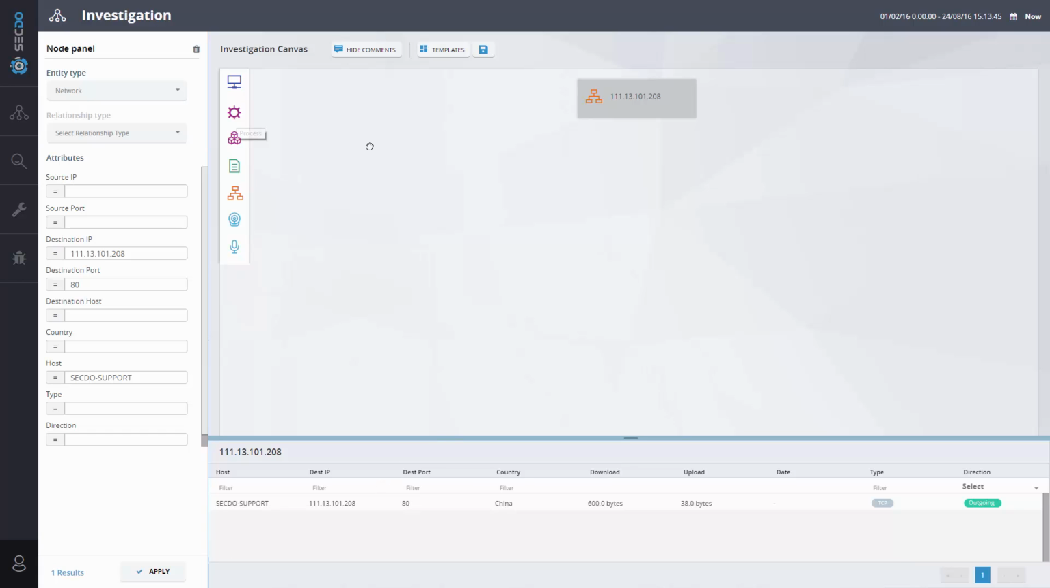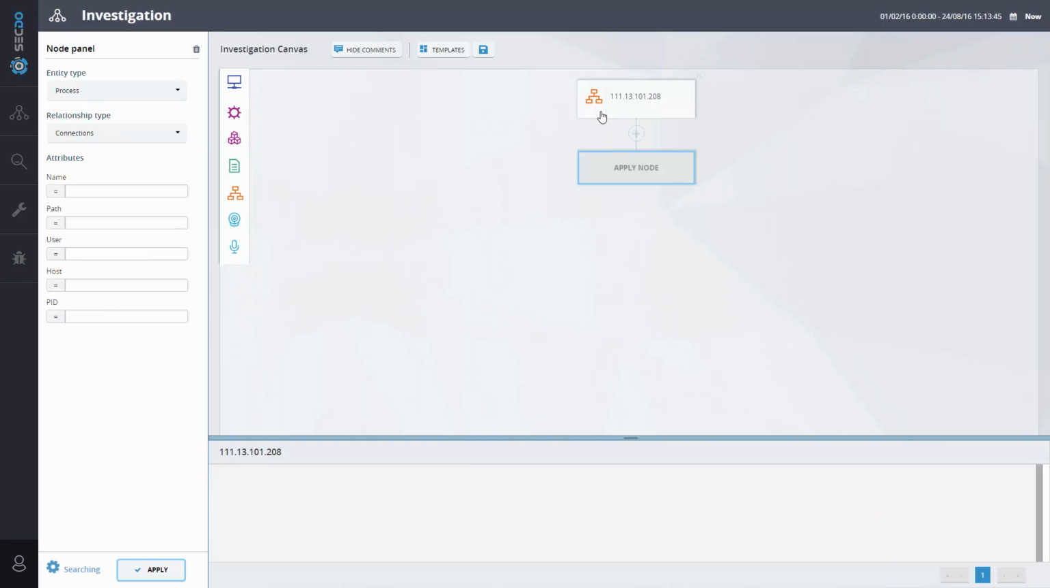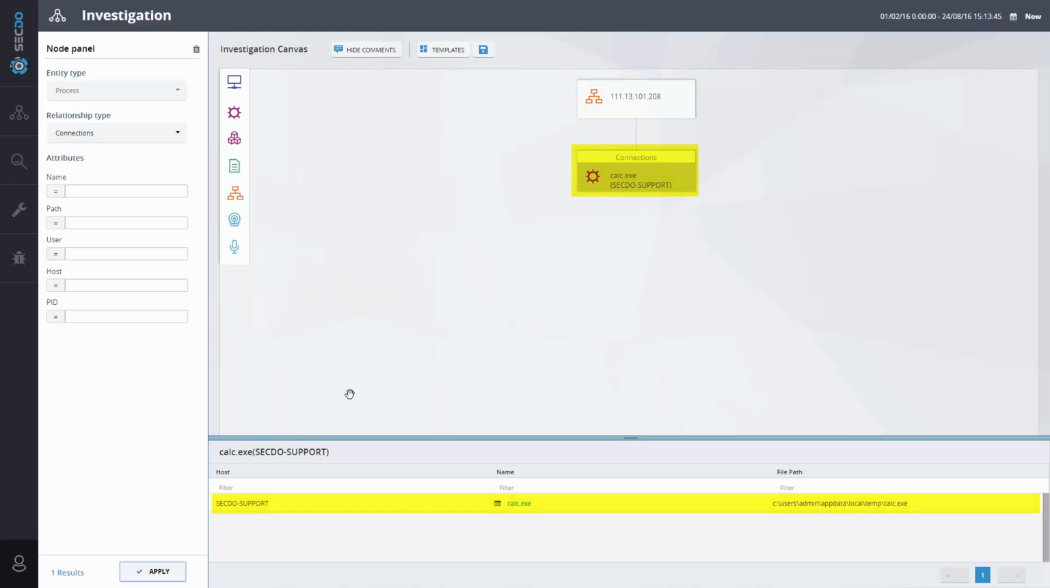Now I want to find out which process on the endpoint initiated the communication. So I drag the process icon onto the connection, and I receive the answer that the process is calc.exe. Now, that's the Windows calculator, but I can already see that it's not the normal path for calc. So now I want to know what else it did.